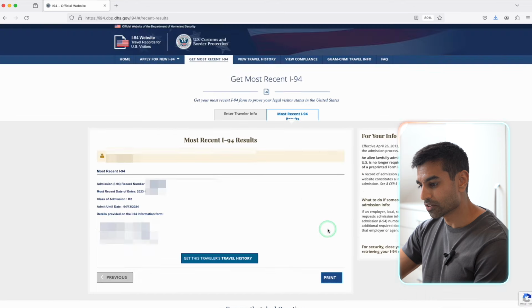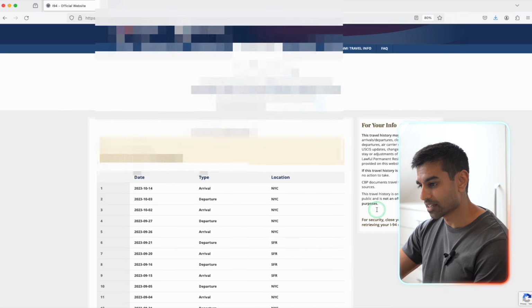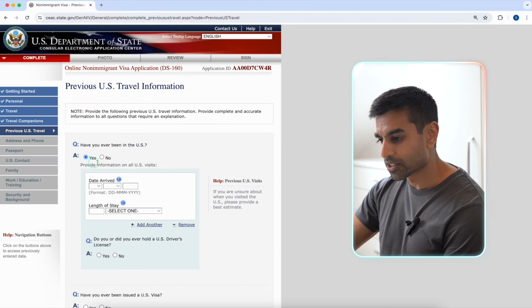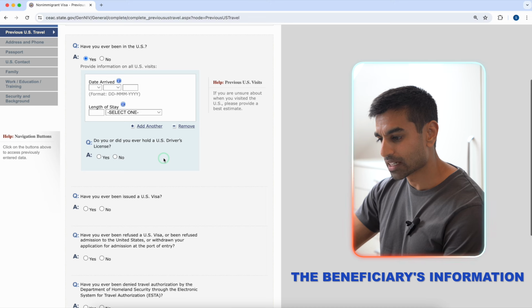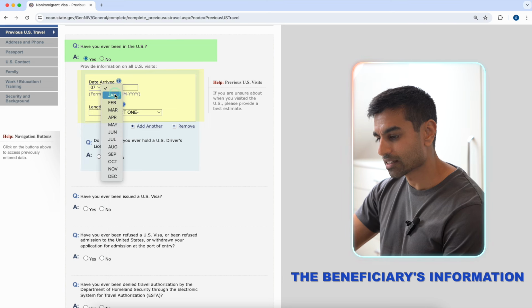Here it gives you the latest entry to the US that you've made. If you click Get Traveler History, it then provides you with an entire list of all your entries and exits to the US and the specific dates, so you can be as accurate as possible on the DS-160. So as we return back to the DS-160, I'm going to click yes, I have traveled to the US. And I'm going to select the date as listed on the I-94 record.